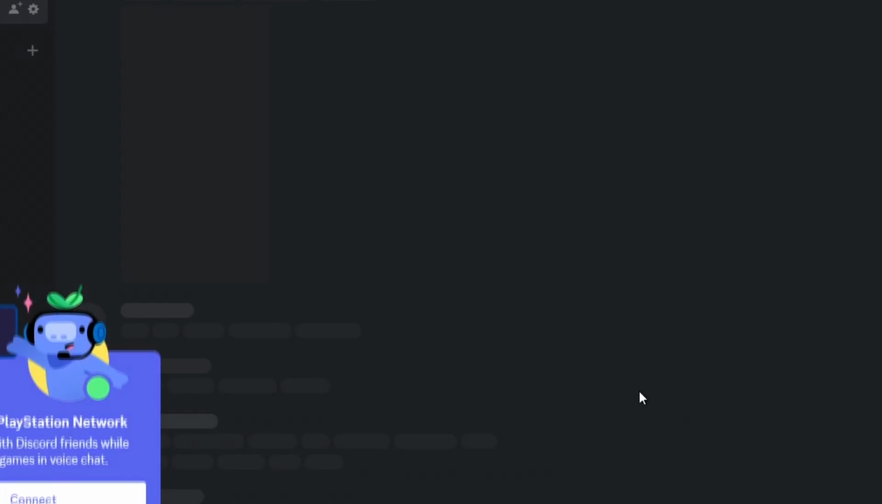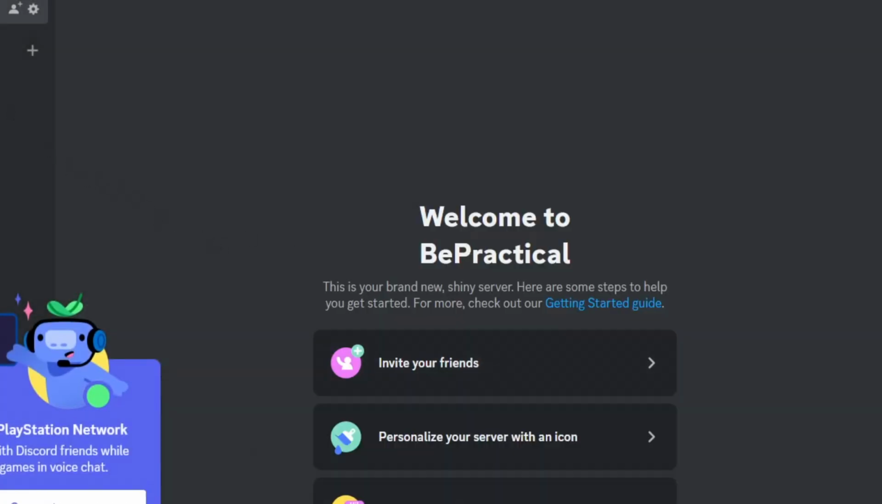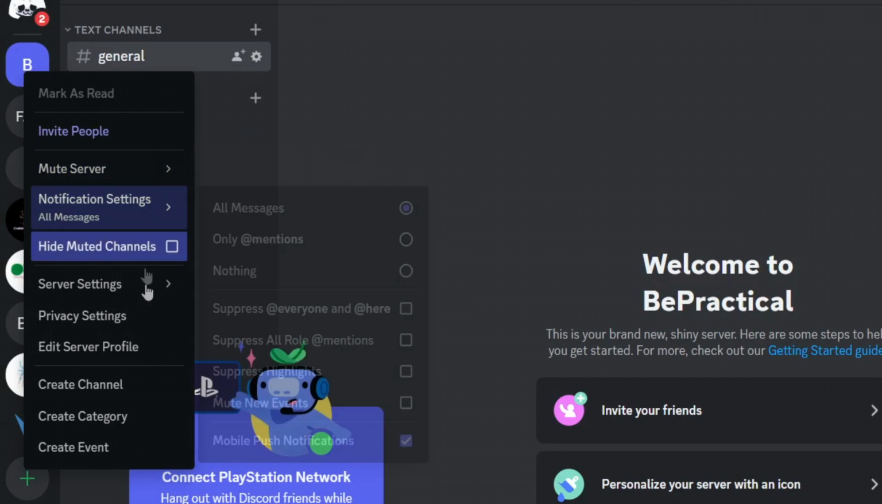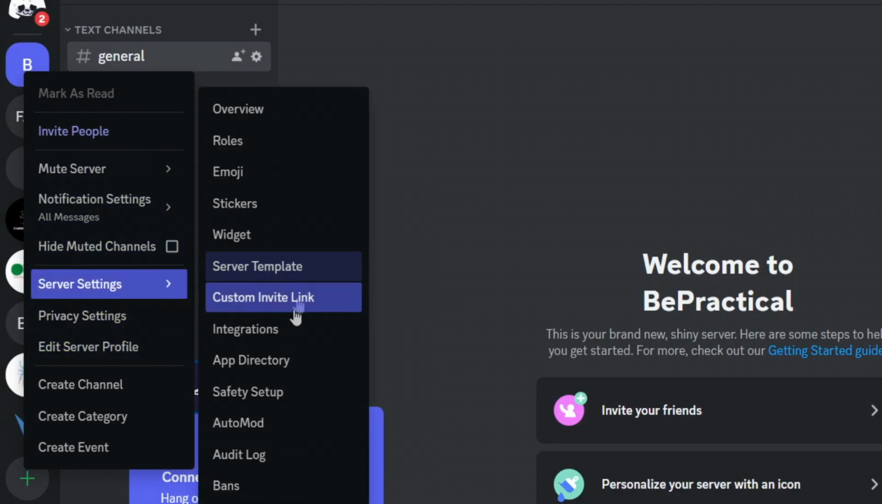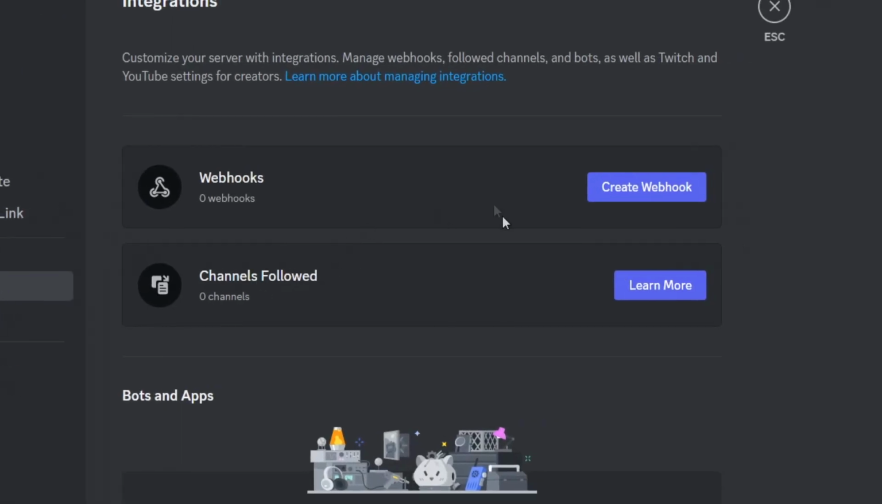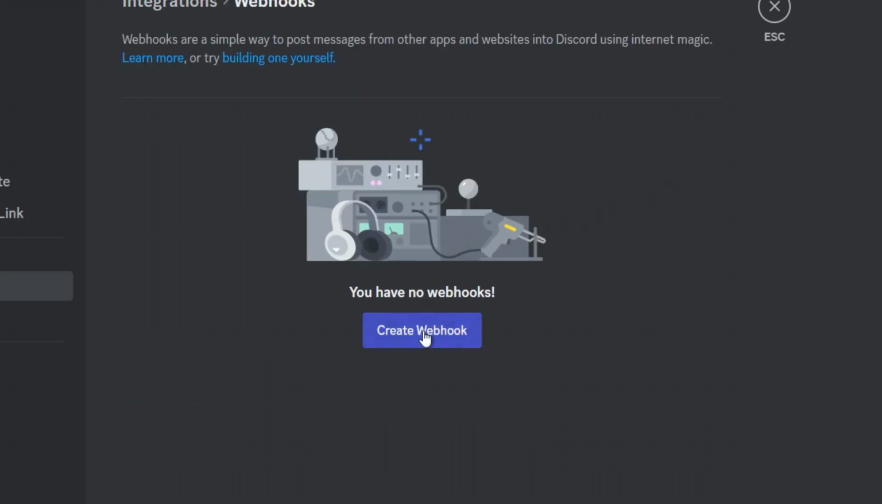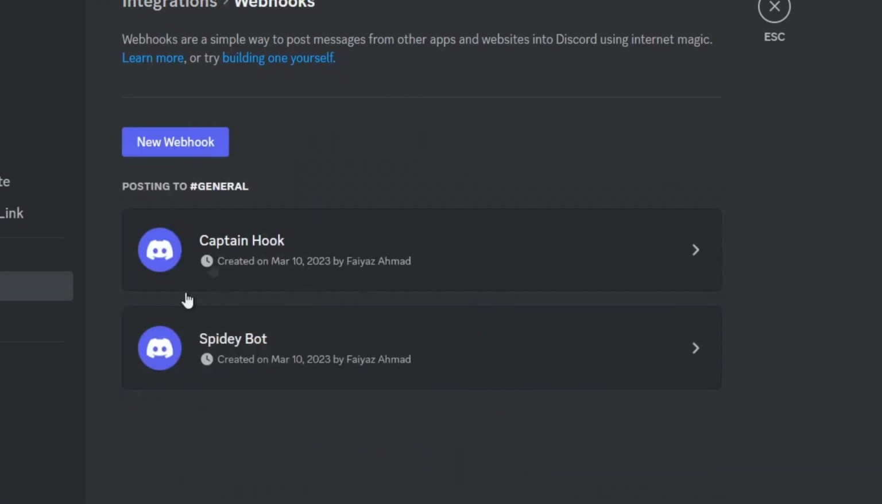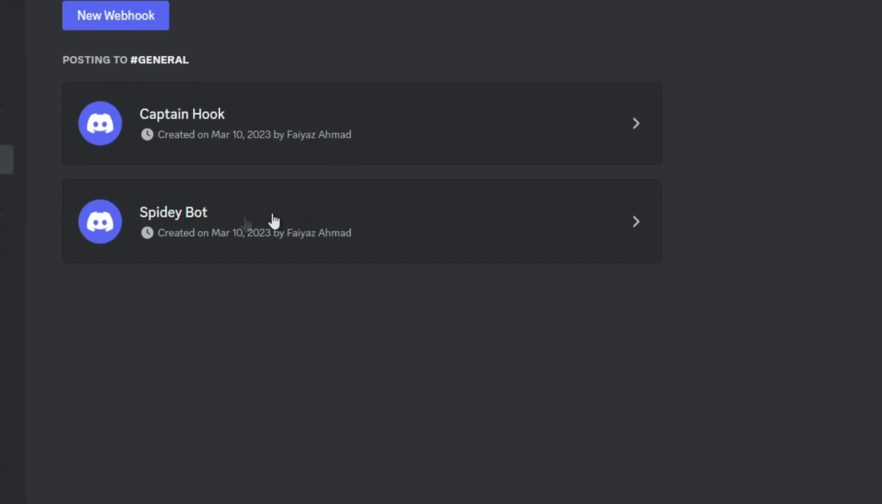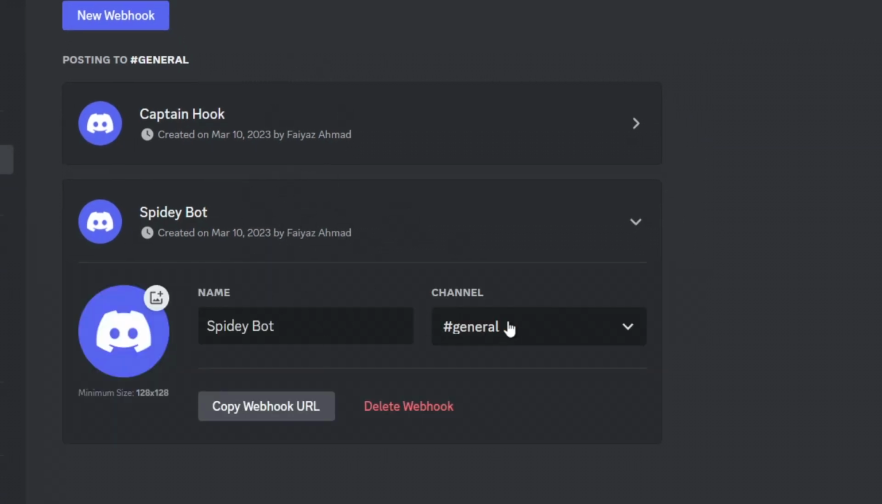Once we have created that, then we need to create a bot for this server. Just right click on your server, go to server settings, integrations, and create a webhook. Just create one. And as you can see, this webhook is created. There are two webhooks actually. Both are created by me. This one seems to be new. Here it is, right?